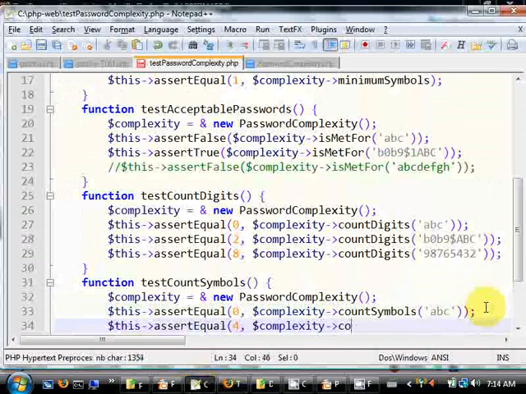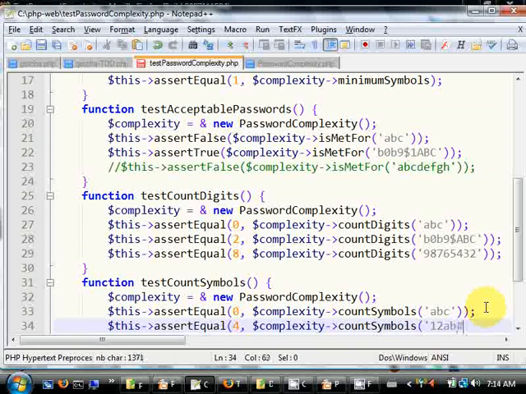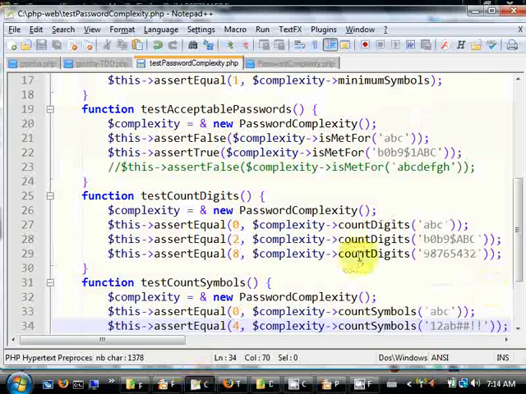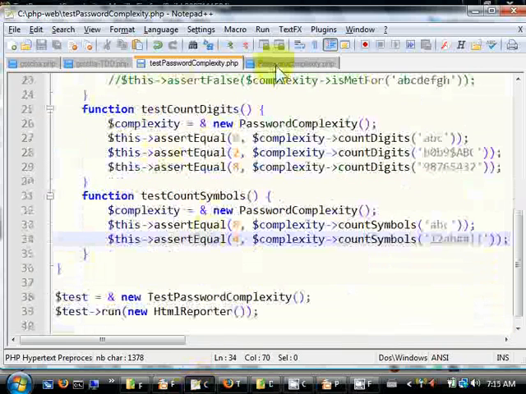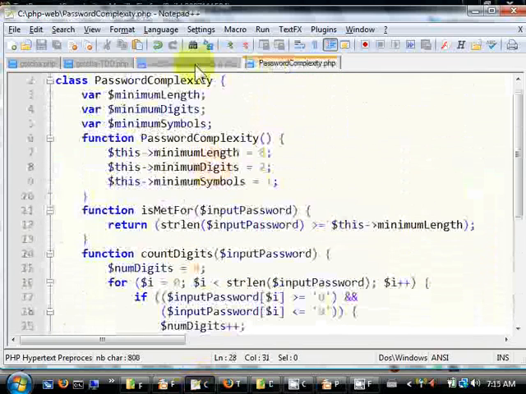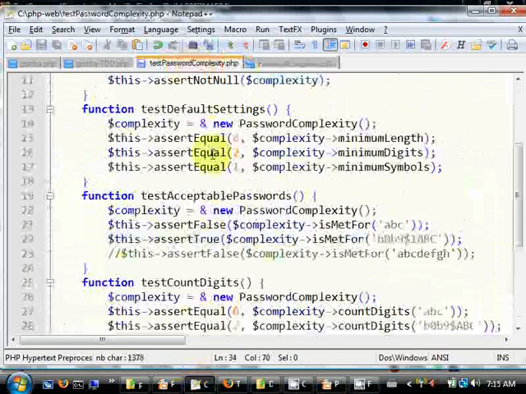Okay. Let's just make sure this thing is applied to us. Select equal, let's say 4, as complexity, count symbols, 1, 2, AB. 1, 2, 4, 4 characters na, di ba? Okay. So, okay na, no? Actually, we can also simplify that, but let's just see the process.